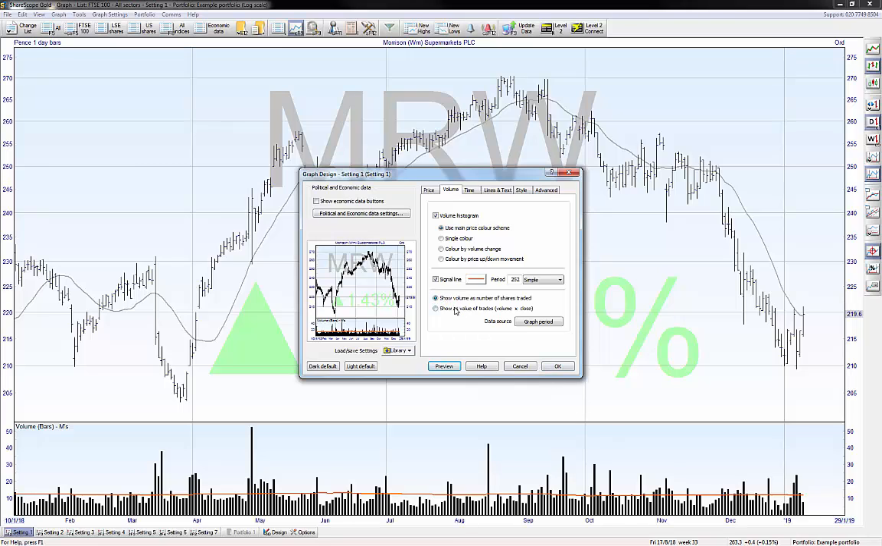This other option here shows how the volume is displayed. By default it will show you the volume as you expect it, just the number of shares traded in any given period of time. But you could also show the volume as value traded. Value traded will show you the monetary amount. So it will multiply the volume, the number of shares, by the close price to give you a rough idea of exactly how much money exchanged hands for that share on that day or that period of time.